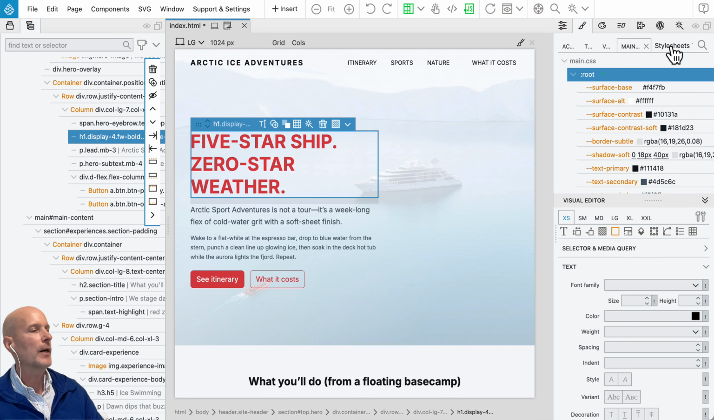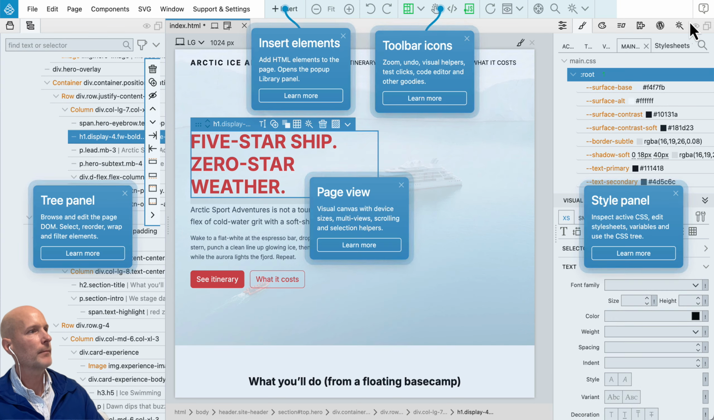Style panel is very powerful. We cannot go into all the details now. If you want to learn more, you can just go here into help, show help bubbles, and then each panel gets a short description with the Learn More button that takes you to further documentation and tutorials about that panel.